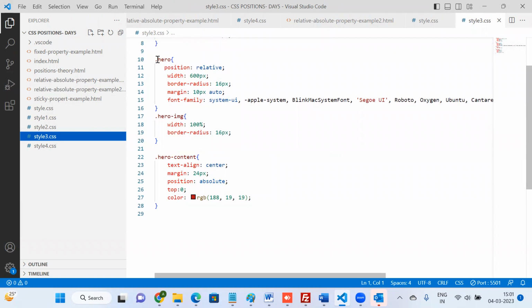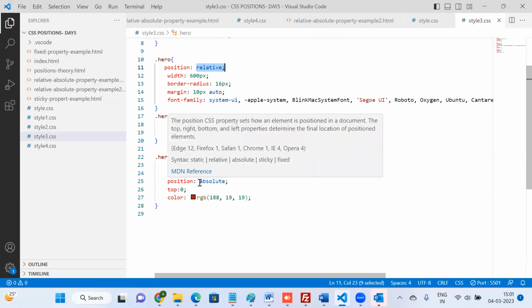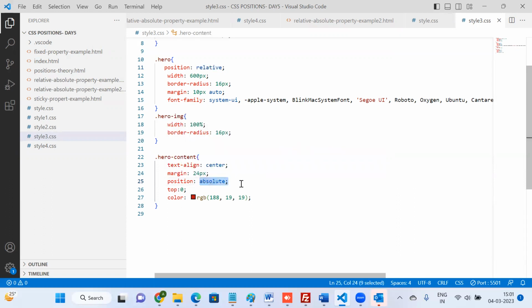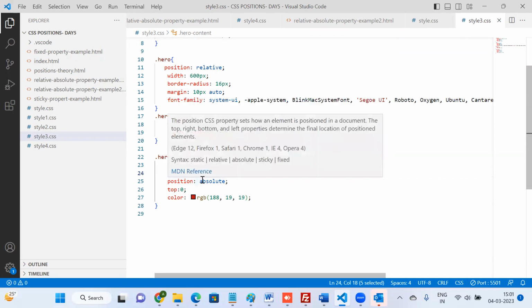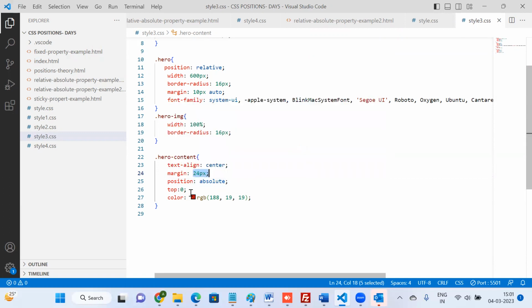What is hero? So hero is the container, so the position is relative, simple. And the content is having the position is absolute, simple. And the position top is 0, so it will start from the top. From the top, we have given a margin of 24 pixels. So from top, there will be a gap of 24 pixels. Position is absolute and top.